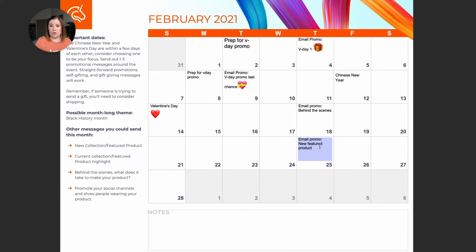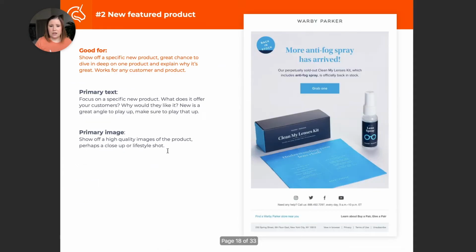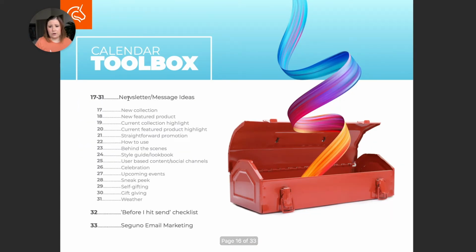If I don't know how to put that together, or if I want some help on what that might look like, all I need to do is click on that, and it's going to lead me to a page that tells me all about this type of message. So what it's good for, the primary text, the primary image, and then an example of what that's going to look like. And if you'd rather do another type of message, we've got 15 others that you could choose from. So in pages 17 through 31, you can look at all of those.